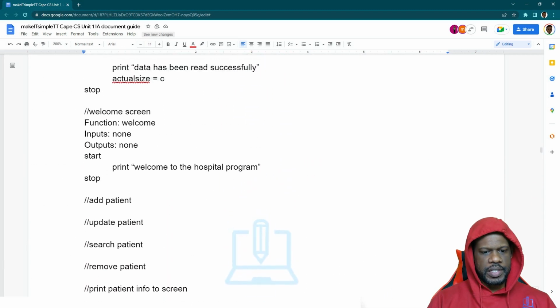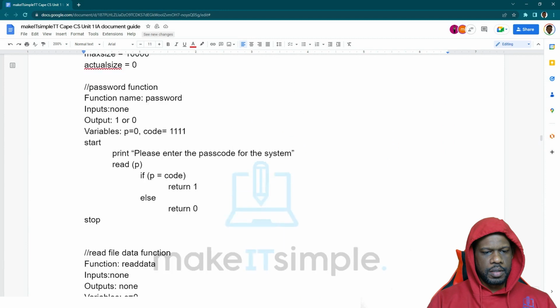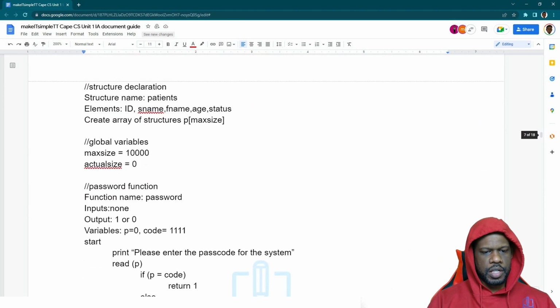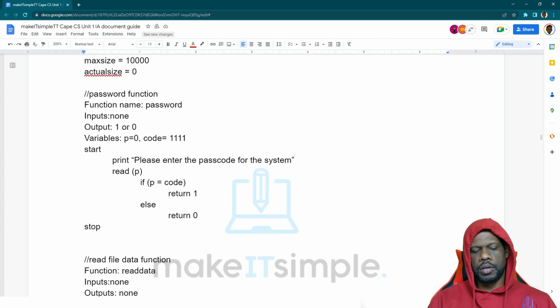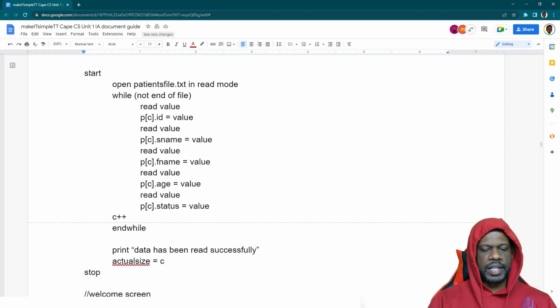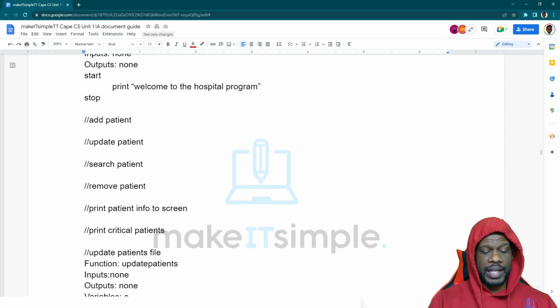Alright, so we start off by saying, okay, this is the top here, which is the structure. We have the structure laid out. We put some global variables, we put a password function, we put a read file, all the different things, and then we laid it out and put comments by the things that we had to put in, right?